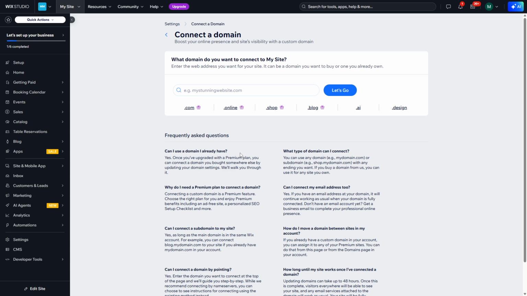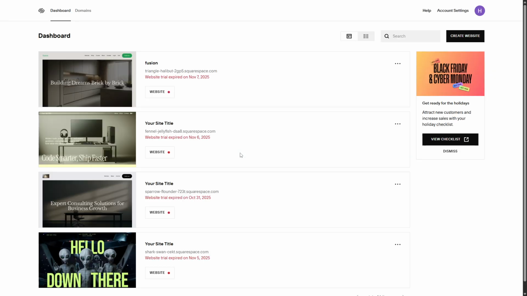Once you have your domain unlocked and your authorization code in hand, it's time to switch gears and move over to Squarespace. Navigate to the Domain section within your Squarespace account. You will see options like Use a Domain I Own or Transfer Domain. Depending on your requirements, you may choose the appropriate option.